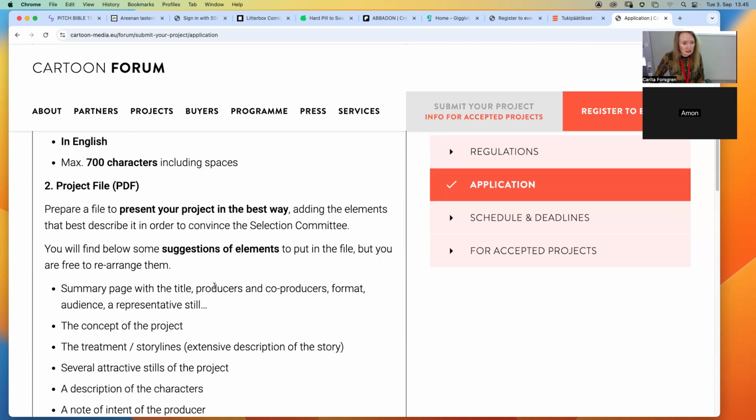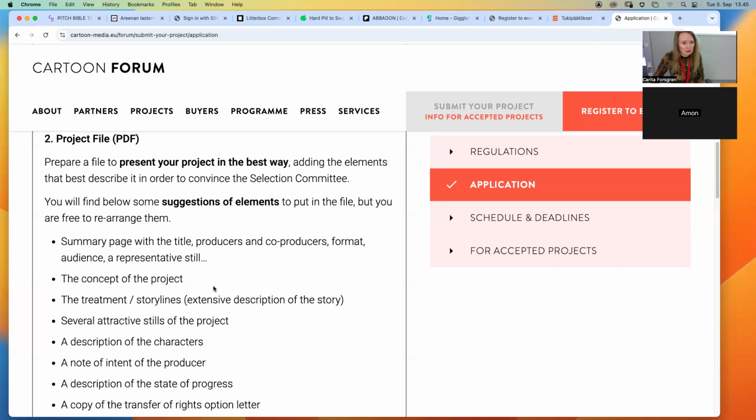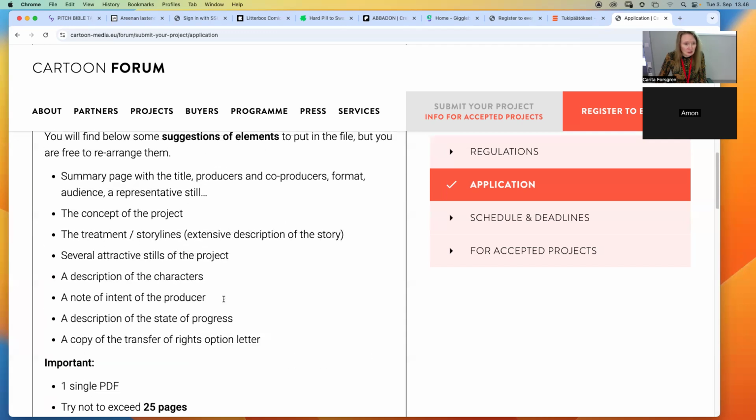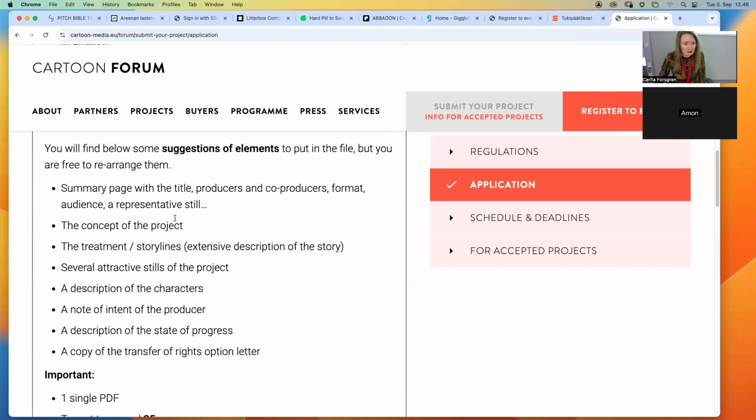Then there's the actual project file, which would be the pitch Bible in a way. And how many pages? Try not to exceed 25 pages. Wise words. Max 10 megabytes. So it's best to learn how to compress your PDFs in Adobe Acrobat. It's possible. I have compressed files that were like 100 megabytes in Adobe Acrobat into 10 megabytes or so, or less. Because inevitably you will have many pictures there, as well as text.